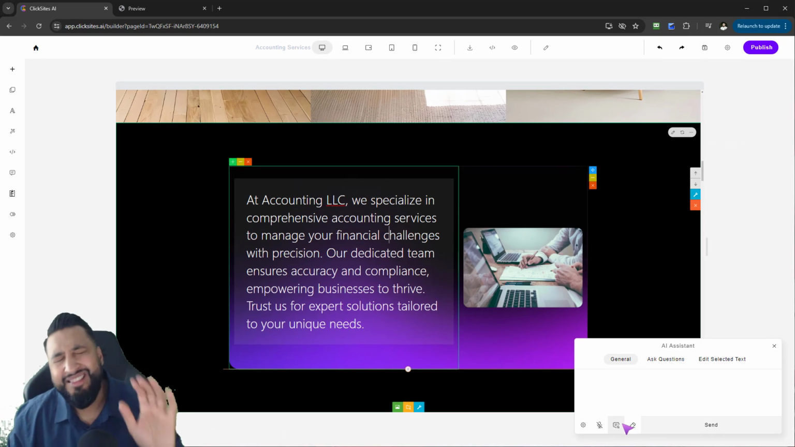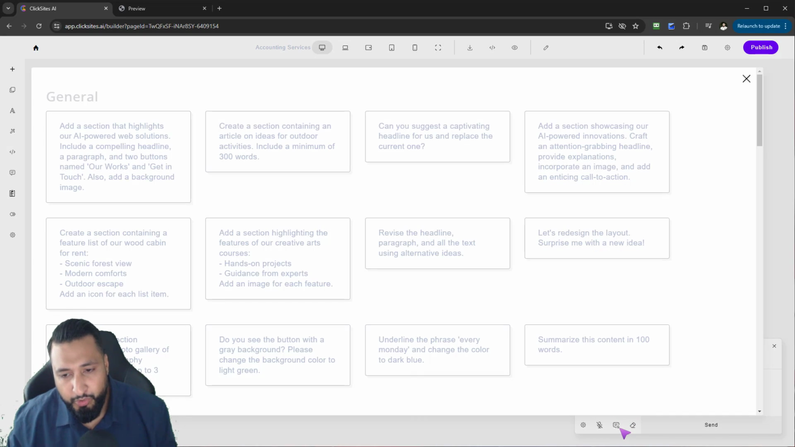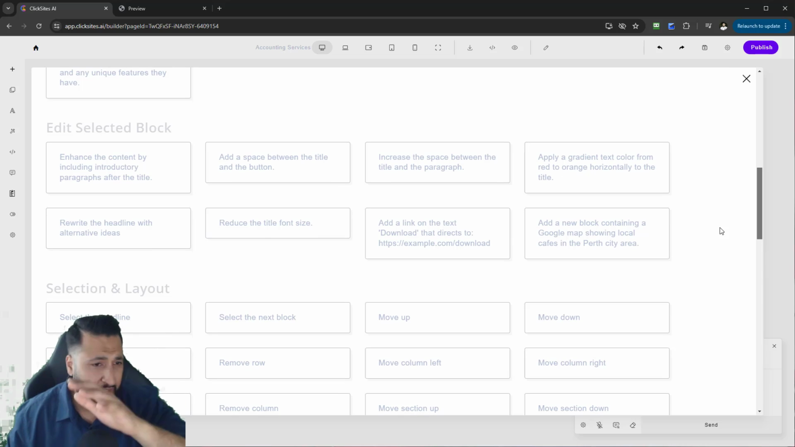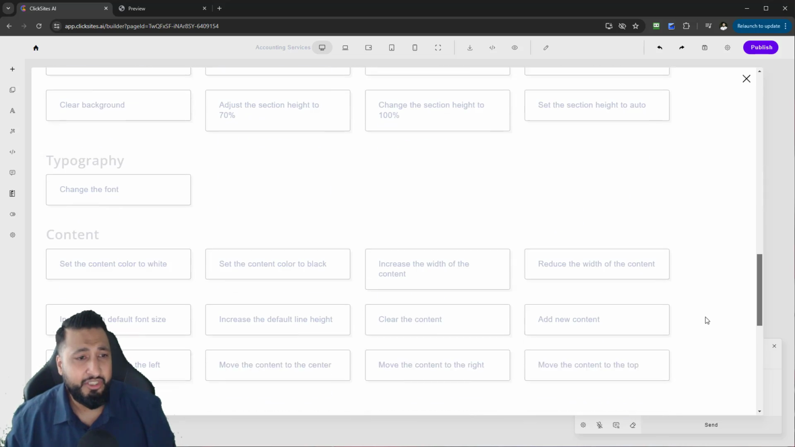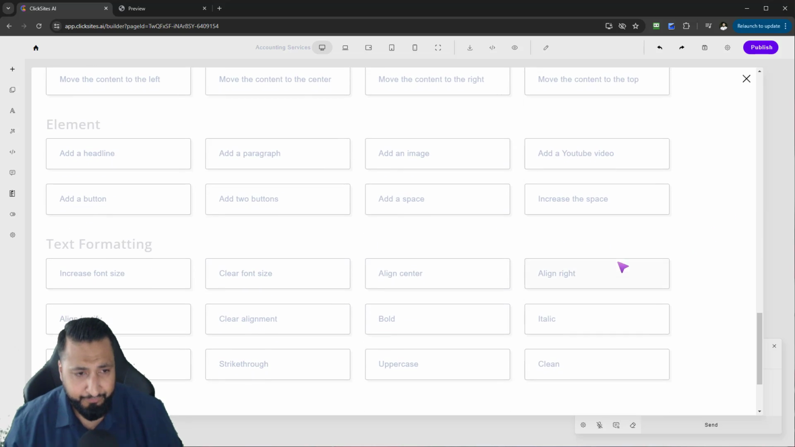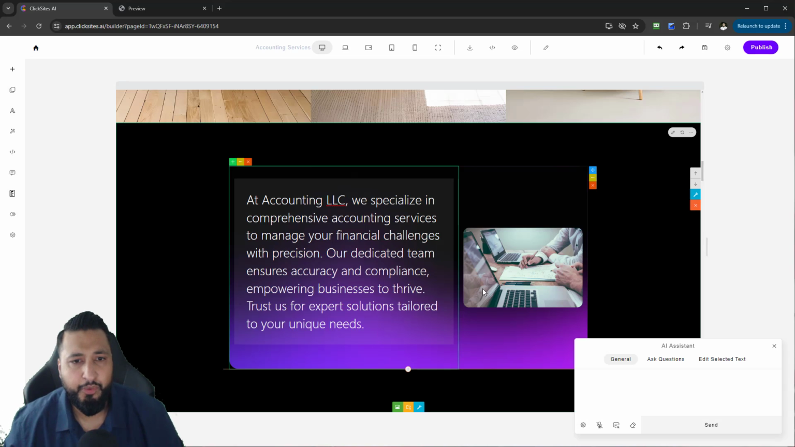But the key thing here to make this easier is if you go into command examples, there are already preset command examples, whether they're general, whether they're questions. You can edit blocks, different sections, the layout, the typography, the content. There are already made commands for you to choose from. So say for example, let's have a look.